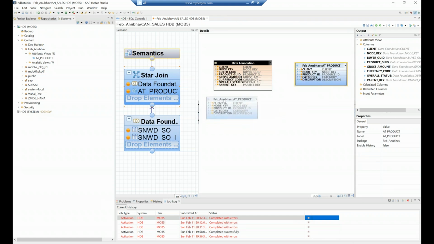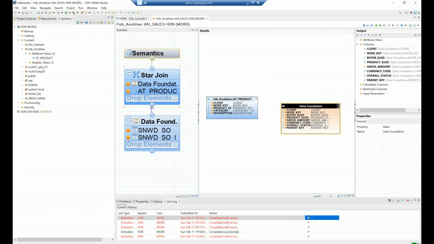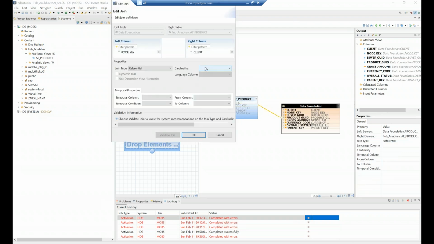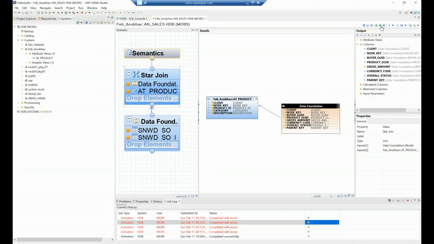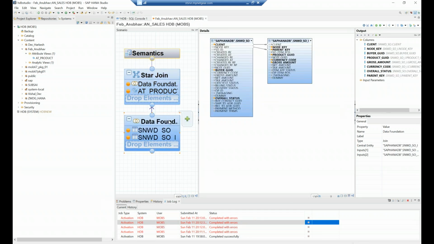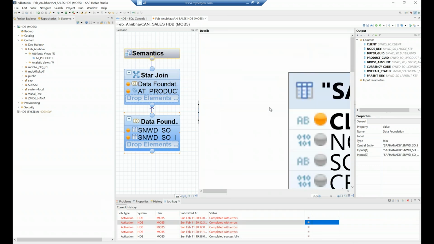Maybe I put the dimension and fact. Let's join my node key with the product GUID, and we will say 1:n. For one product, yes, there are multiple items. There are multiple product GUIDs in the fact data, of course. So I did that join. Now save it. Let's try again. It is still failing, guys. Something is terribly wrong in our data model.